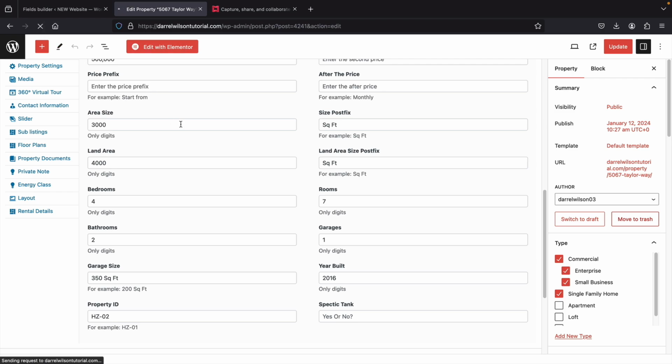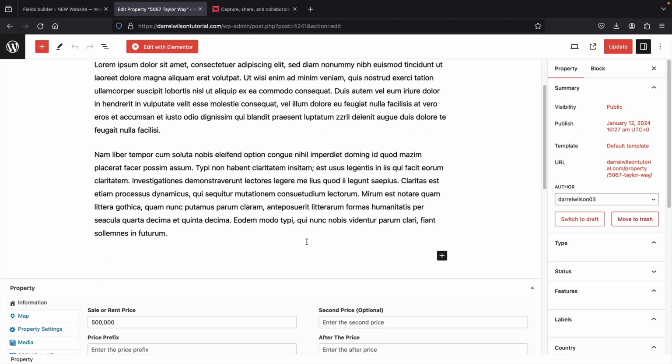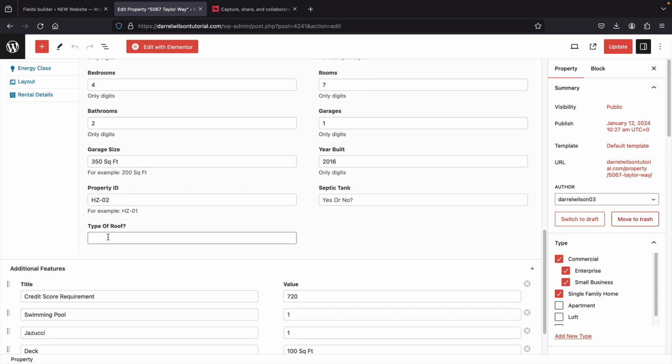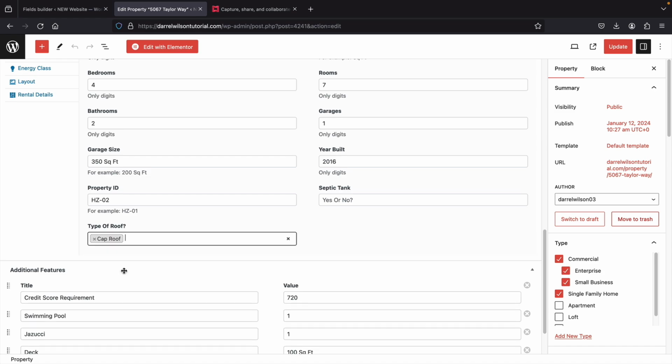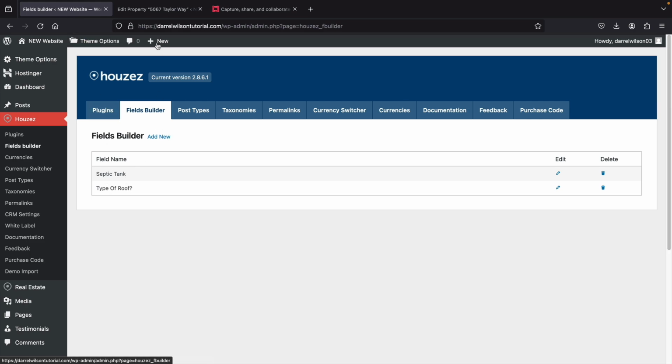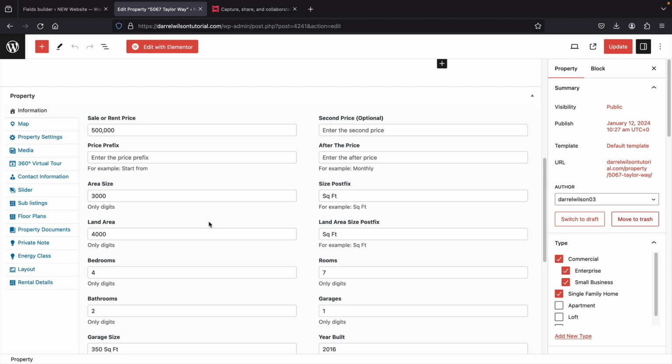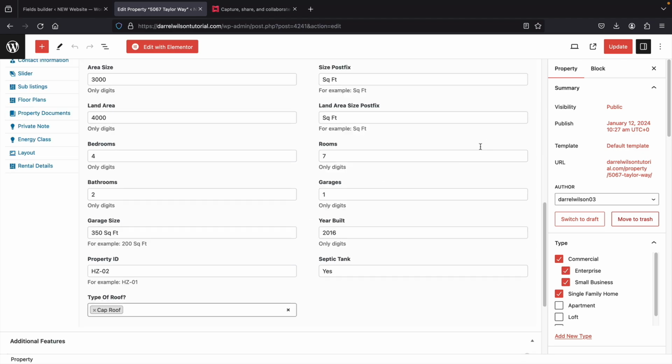And I'll go ahead and refresh this page now. Once I refresh the page and I scroll down, you'll see that type of roof now has this little box. If I click on this box, it now has this option where I can select shingles, wood shingles, or cap roof. So that is what the Fields Builder is. It essentially adds more fields here for your properties, just in case you want to add more information about your specific property. So I went ahead and put in yes for septic tank, and for type of roof, I put cap roof, and then I'll click on update.